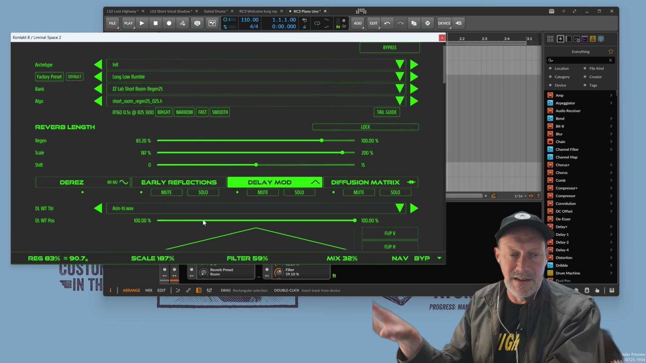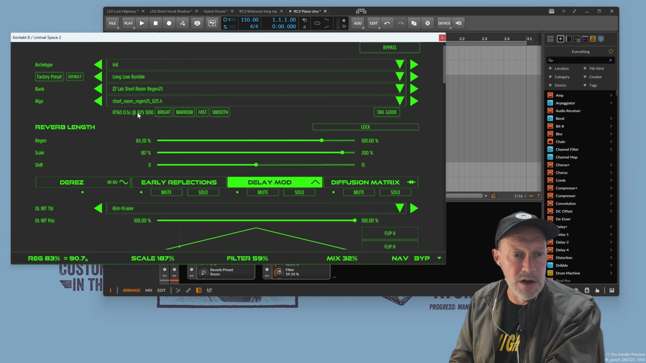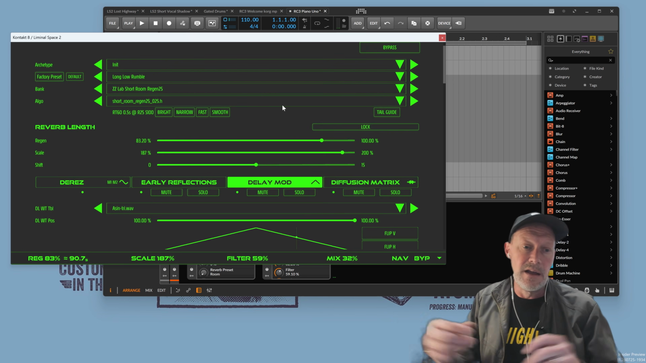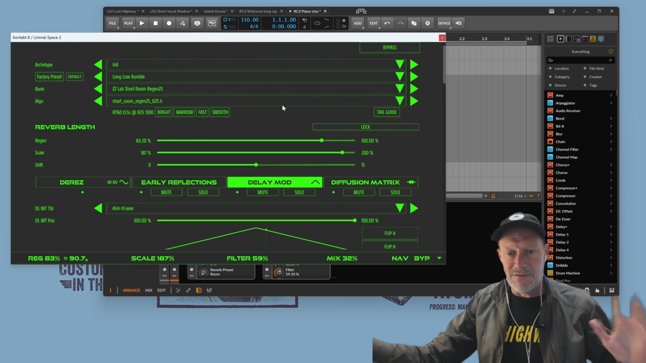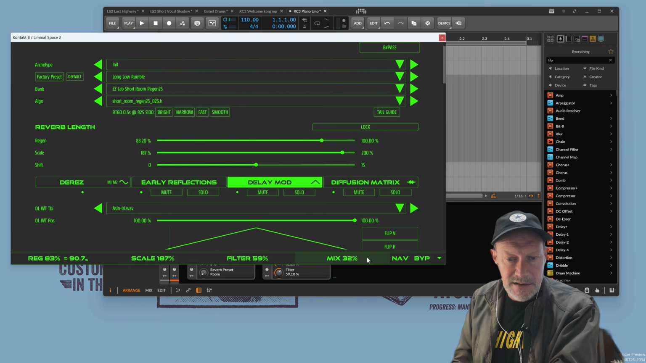Has low frequencies that just ring out. This is being done, you can see there's a very long reverb setup here. I've got regen very high, and I've got scale very high on one of the short room algorithms. So I'm taking a short room and I'm stretching it to be a very, very long, almost like infinite reverb. And then in the tone section, let's go down to tone.